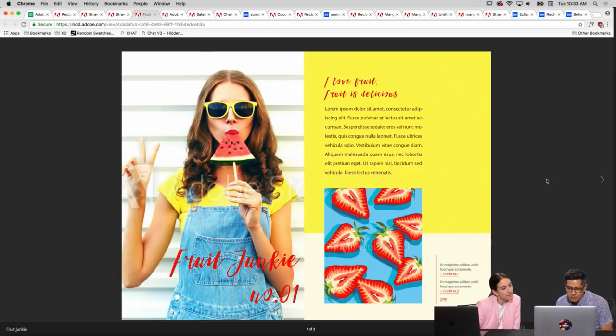So here we have another fruit junkie. Nice. Fruit junkie number one. That's fun photography. I like the layout, how she broke it up with the illustration here. Yeah, it's like a little mini notes layout in the bottom. Cool. It looks like a little spread. You can see the grid structure, I would say, on this, which is nice.